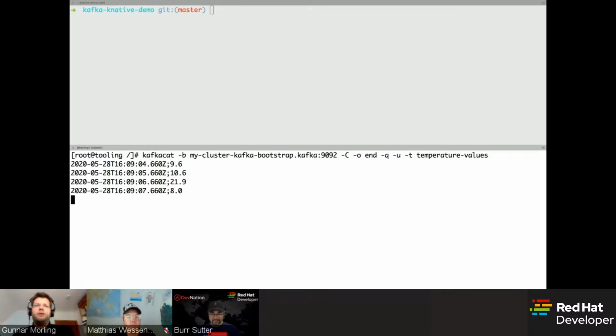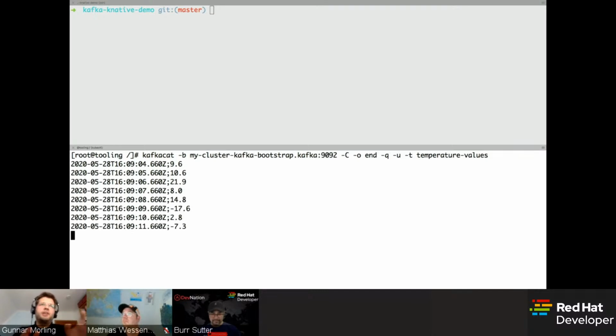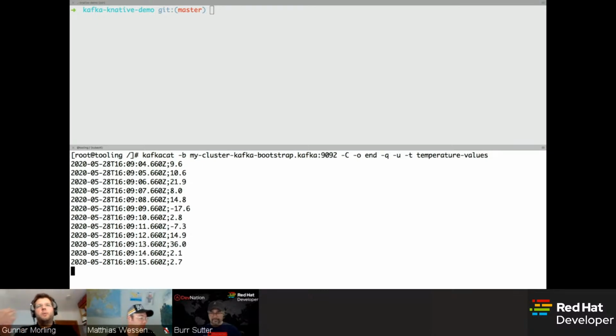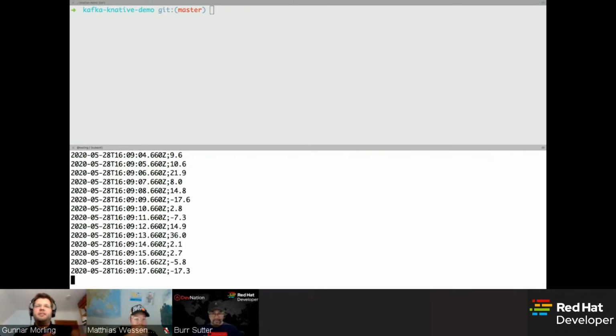So they're coming in from our sensors, right? And it's just tuples of a timestamp and a measurement value. And the message key, which we don't see here, is the weather station ID, so we can identify the source of those measurements. So this is our Kafka topic.